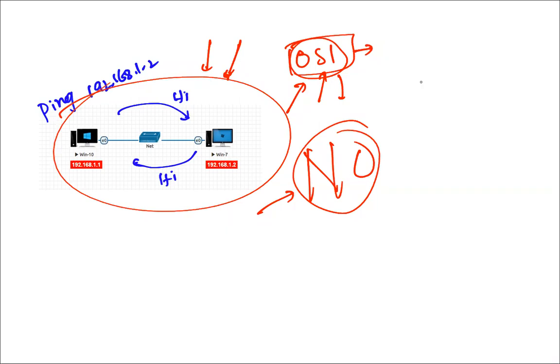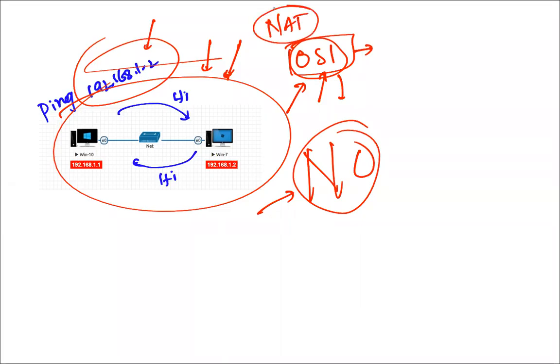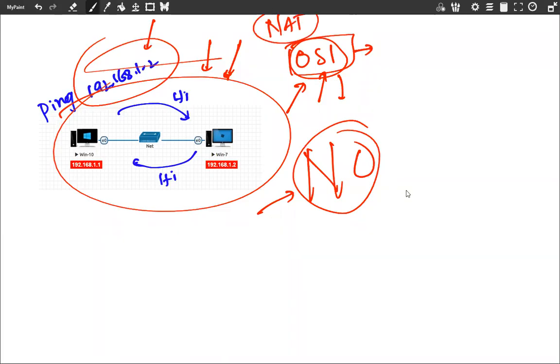Umang has got a question. Why can't we ping the devices outside our network or outside our subnet? See, basically, there are two things. One is private and public IP address, right? All these IP addresses that we use in our network are private. If you have a public IP address, you can ping it. We'll talk about public IP and private IP addresses in the concept called NAT, Network Address Translation.